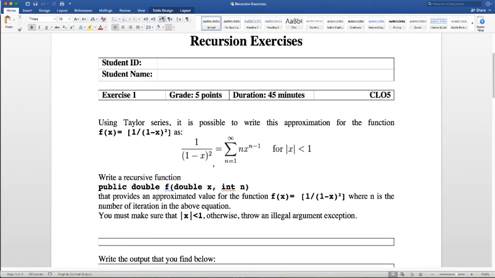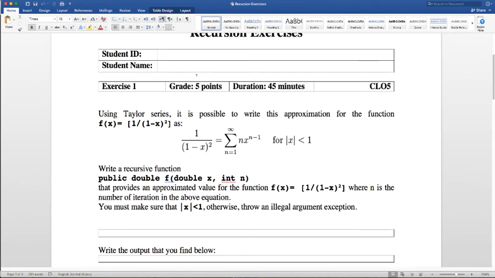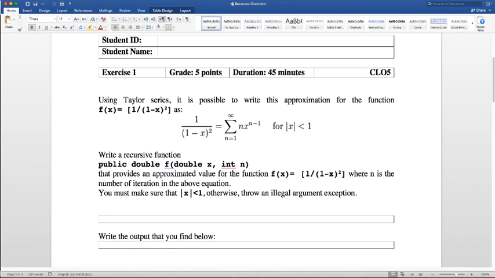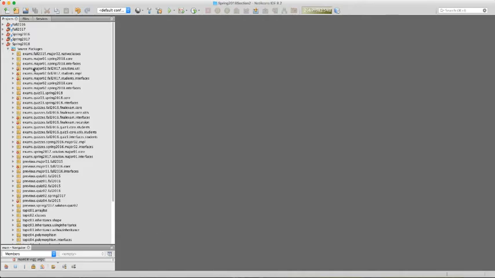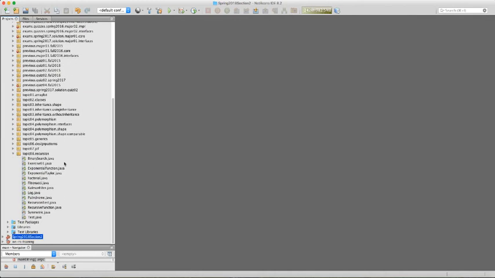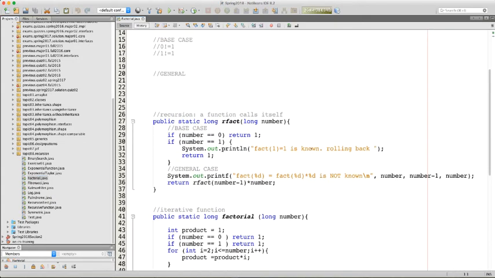Okay, so today I'm going to make the solution for the recursion exercises. And as you know, you will have a similar exercise in the final exam. And in the previous lectures, I have introduced a few examples with recursion, so let me review that. The first thing that we did was the factorial.